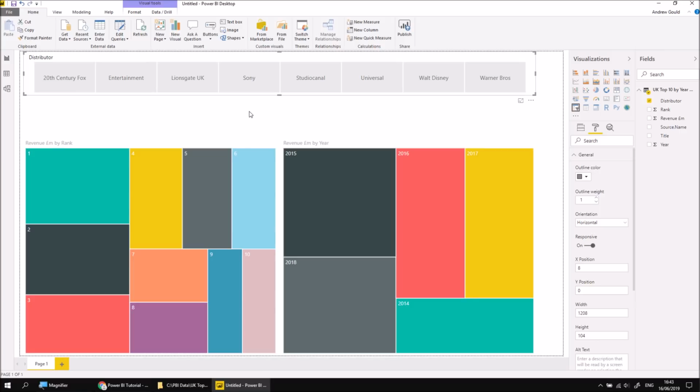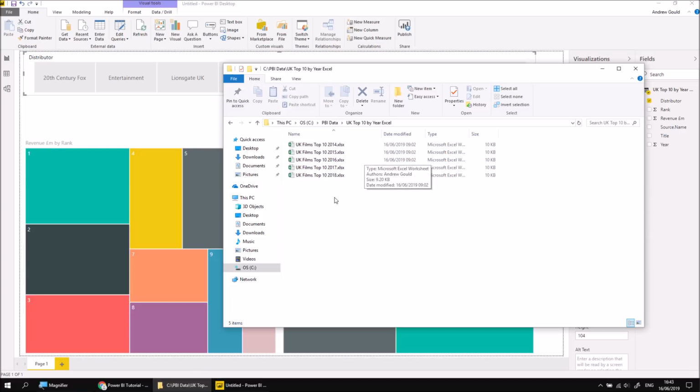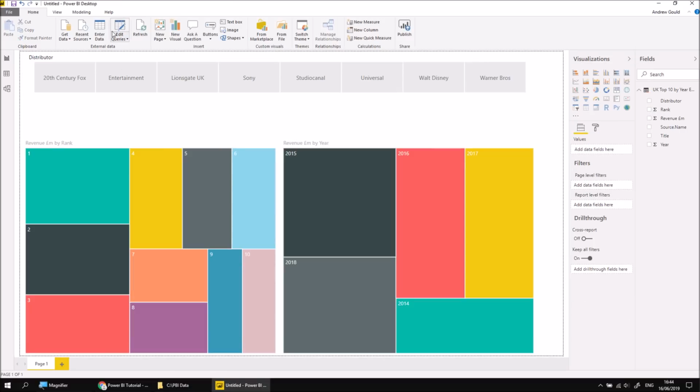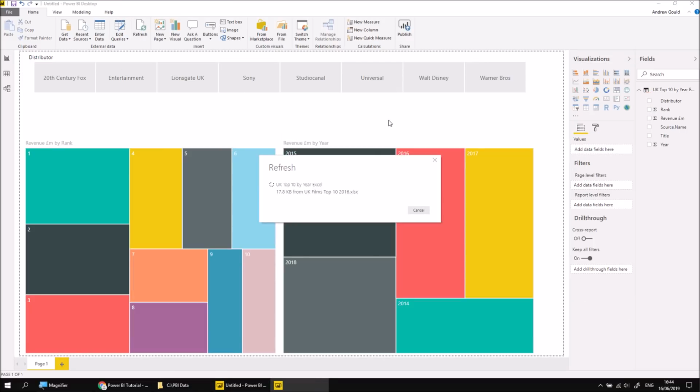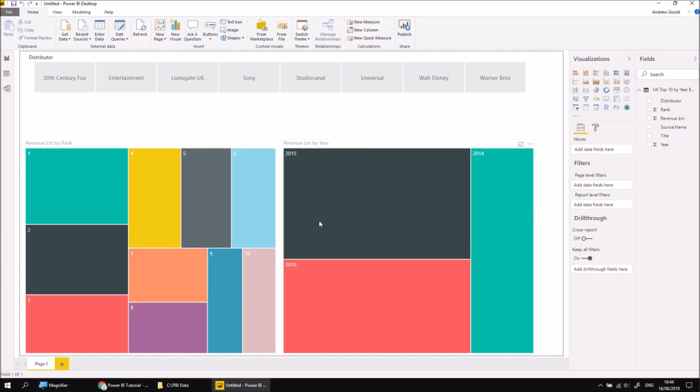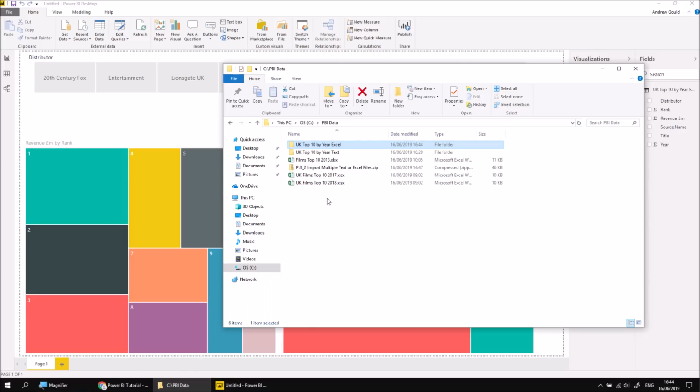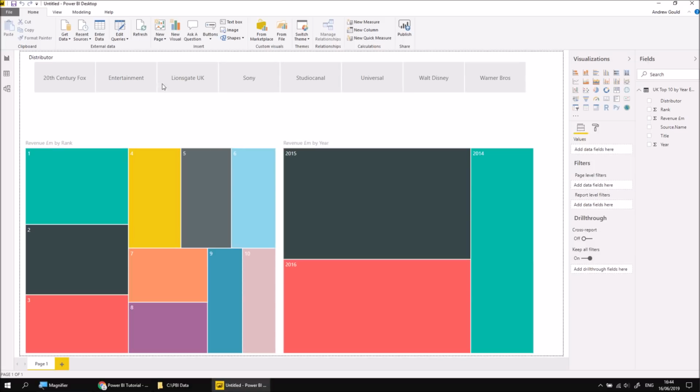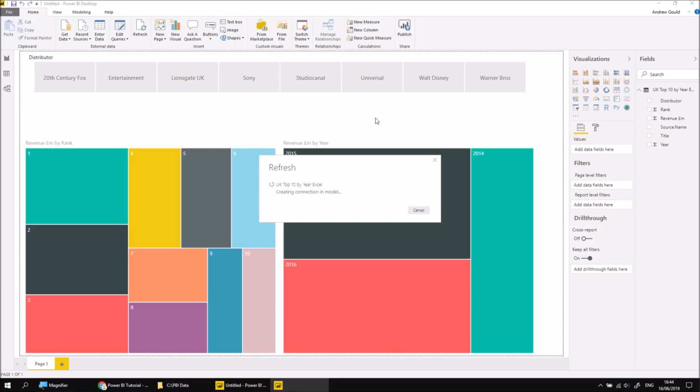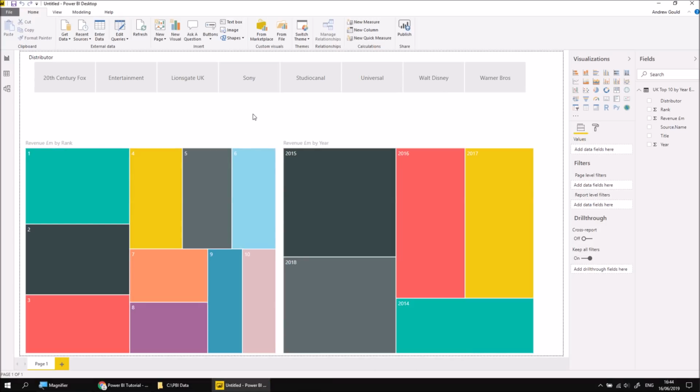To prove that this is working when I change the Excel files in the folder, let's head back to a Windows Explorer window. Let's take out the 2017 and 2018 files and move them back to the PBI data folder instead. Then if I refresh the data in the report, everything will update to include only that data from those three selected years. Again, if I select those two files and move them back into the Excel folder, and then refresh the report again, I get all the data back.